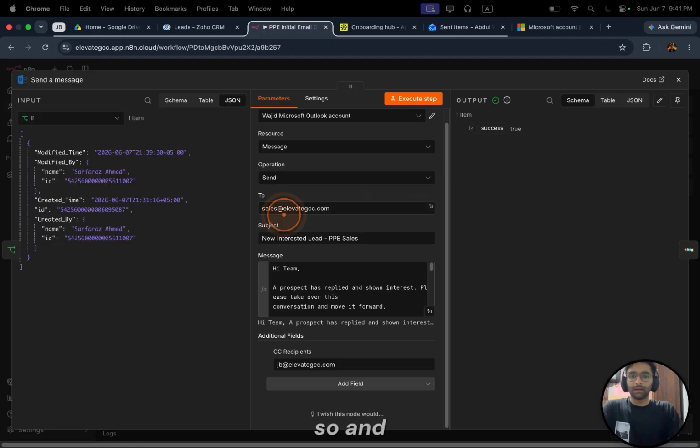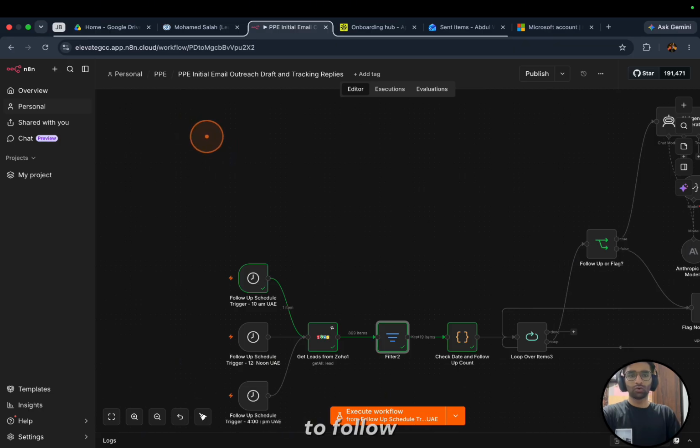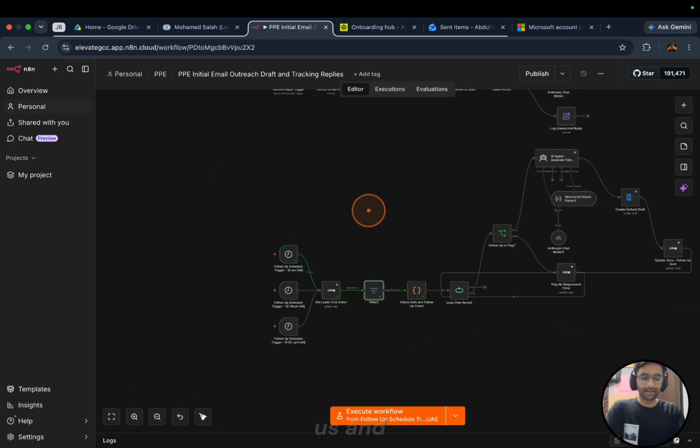Now there is a third workflow that we have to follow up with the leads. If any lead has not replied after 3 days, we will be sending 2 follow-ups to every lead. After the initial draft, we will send the first follow-up after 3 days, and the second follow-up again after 3 days. Overall, in 6 days we will be sending them 3 emails. First is the initial target email, then the second is the follow-up after 3 days if we have not got a reply, and the third is the last follow-up if we still have not got a reply.